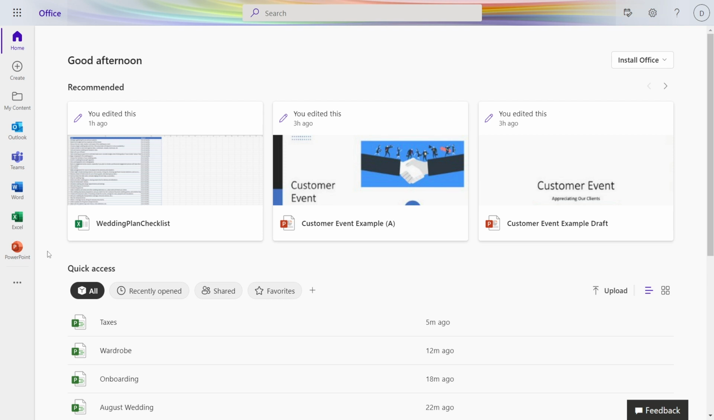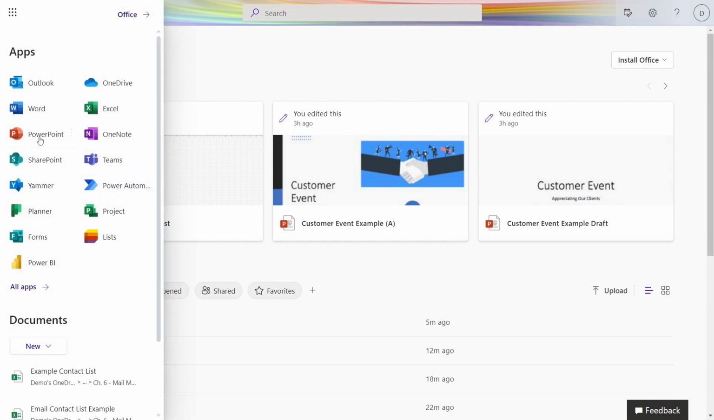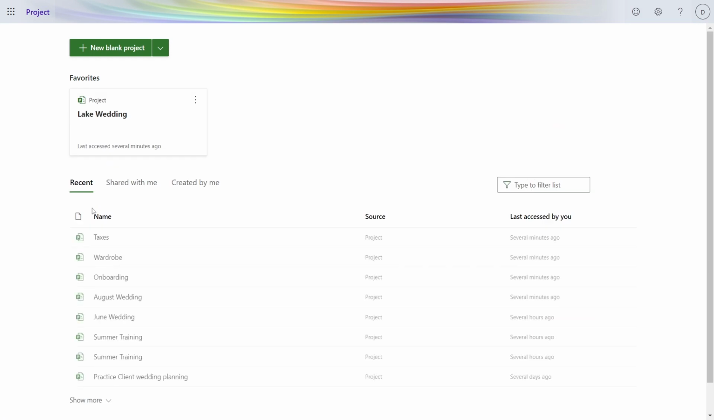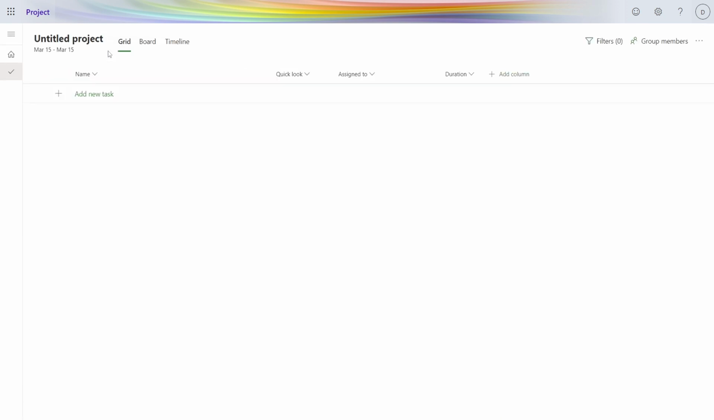I'll start from Office.com, select the app launcher in the top left corner, and open Project. Note that using Project for the web requires an active subscription to Microsoft Project. Next, I'll select New Blank Project. On the project main page, you can see the project name and 3 options for grid, board, and timeline.